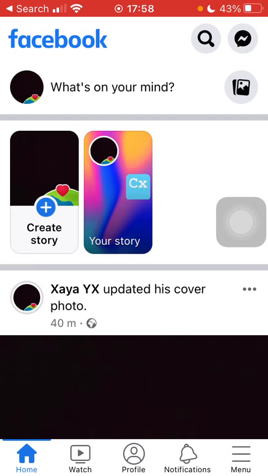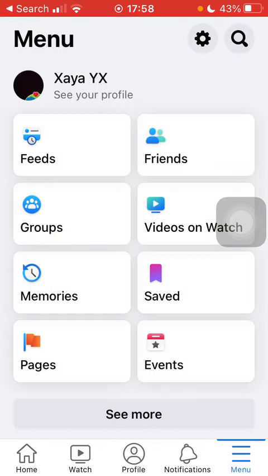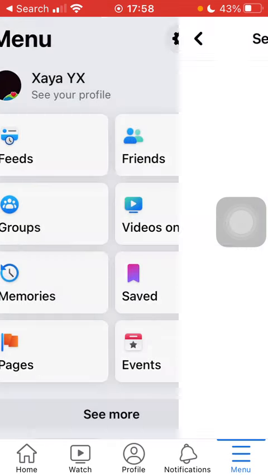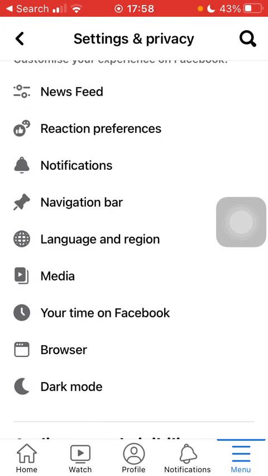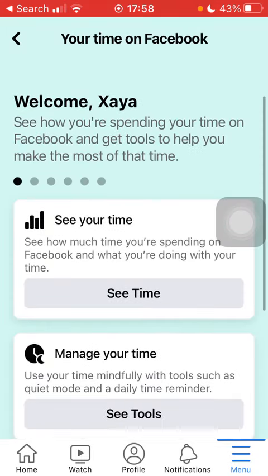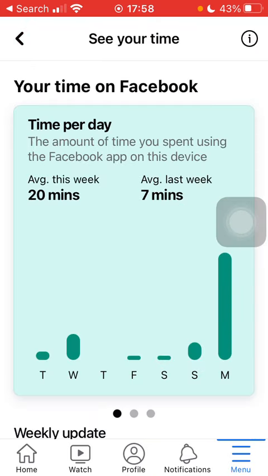Now let's jump into it. First of all, open the app on your phone, click on the menu icon down below in the right side corner of the screen, tap on settings at the top next to the search icon in the upper right corner, then scroll down to preferences and click on your time on Facebook. Scroll down and tap on see time.